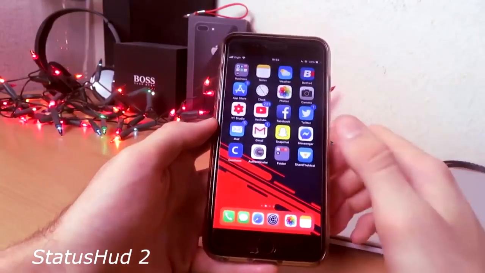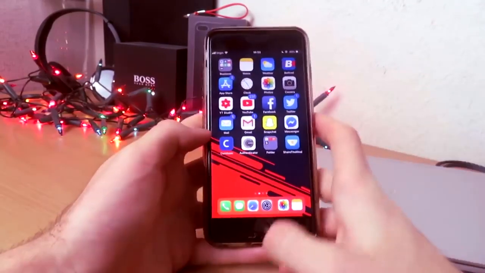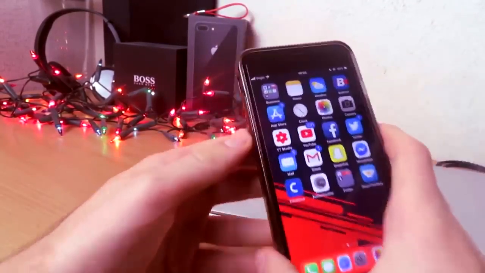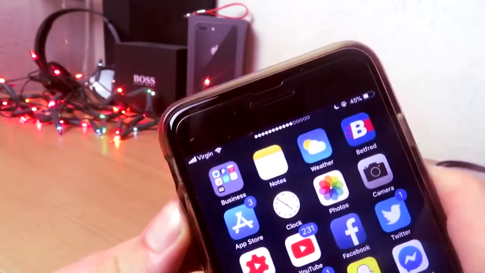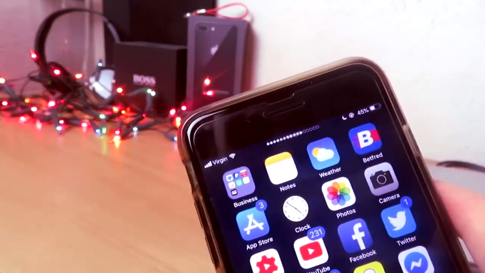Okay, so the last tweak I have for you guys is called Status HUD 2. Basically what it does, instead of having a big blob on your screen over here, it changes the volume inside the status bar. So as you can see, it removes the clock and it turns into this. It's quite cool, amazing, and then it fades back into the clock.